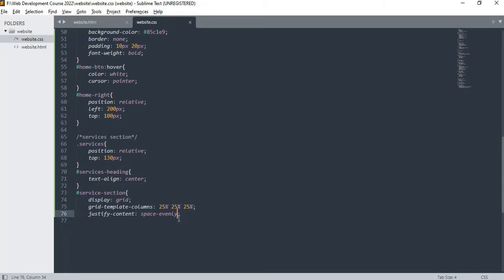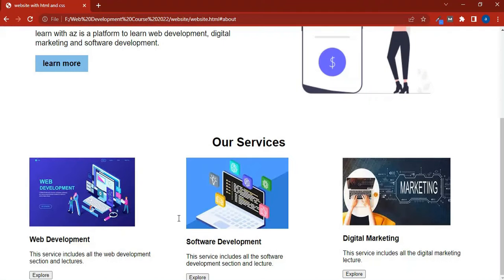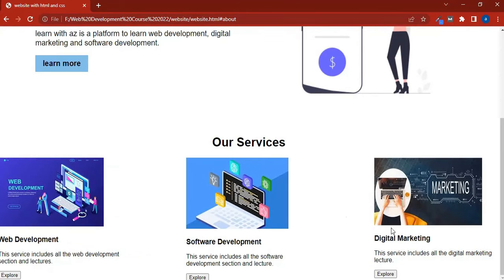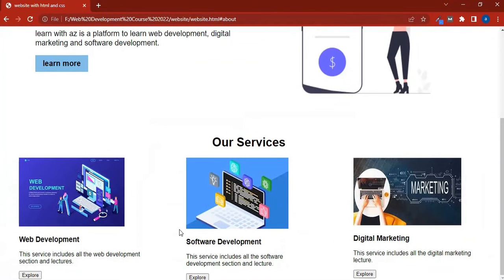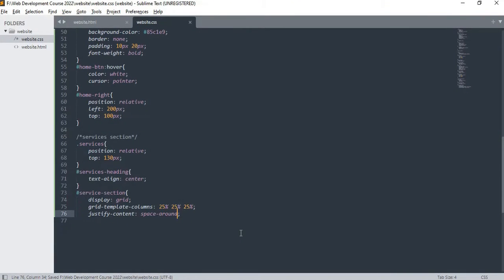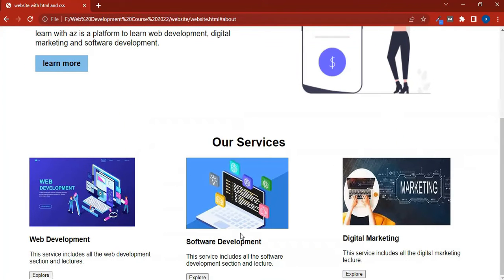If I use space-between, now you see what happened. There is only space between them. If I use space-around, that is around them. I use space-evenly here, and that looks better than this. So that is a better way to do this.